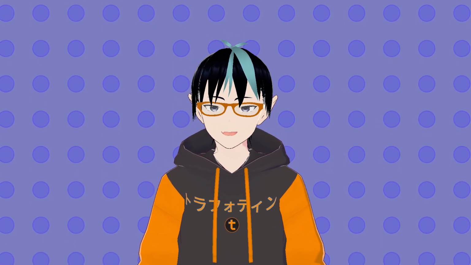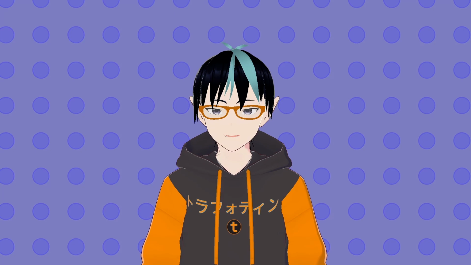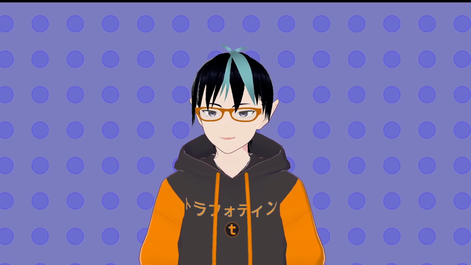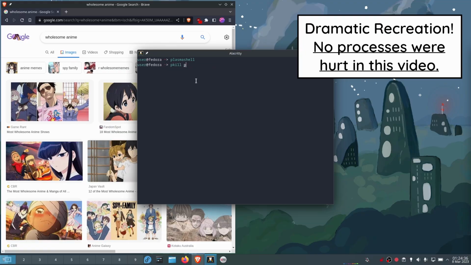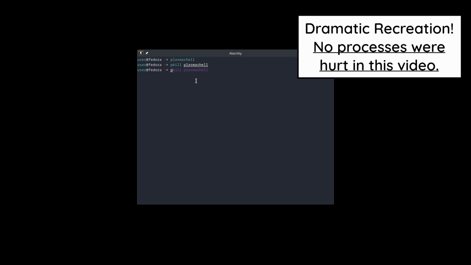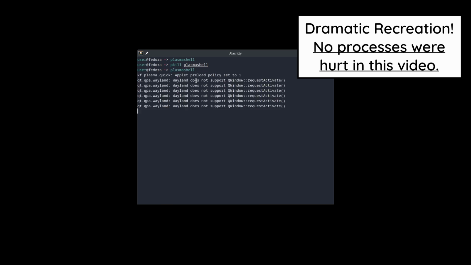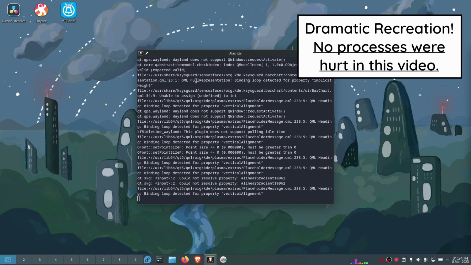Now, this is my experience using Fedora 37, and if you've had a different experience, please let me know in the comments down below. Sometimes, Plasma Shell will hang up and all icons on my dock will freeze. The only meaningful way to fix this is to crash Plasma Shell and reopen it.